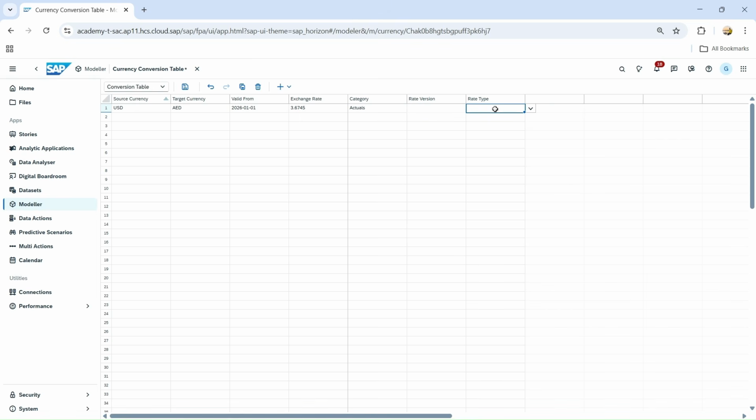I don't give anything now. For rate type, there are two different rate types. Average is like the average rate for the month. You know that exchange rates keep on changing every second. So if you keep it as average, that means this 3.6745 is the average rate of the February month. If you are maintaining, sorry, January month.